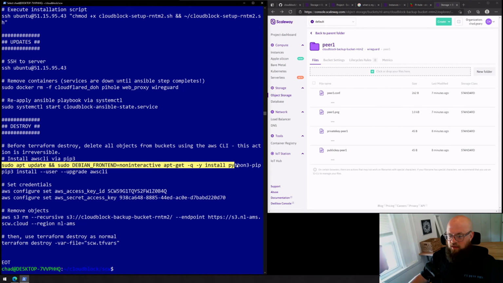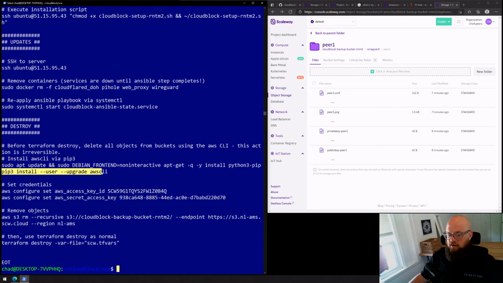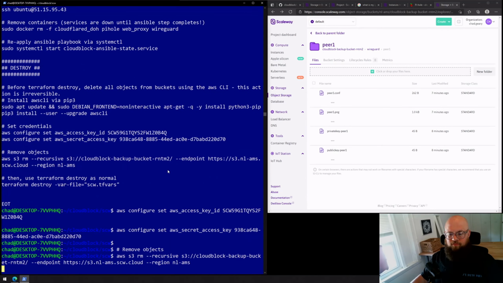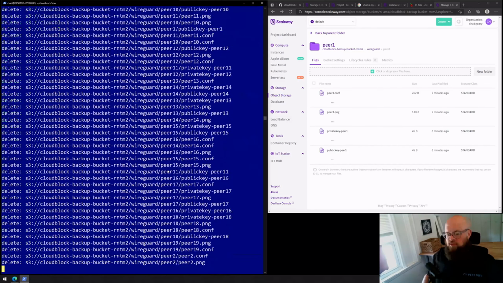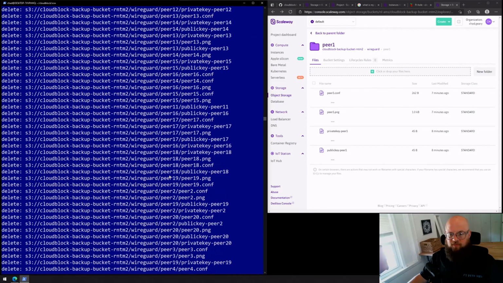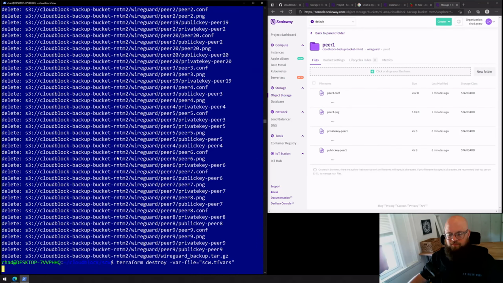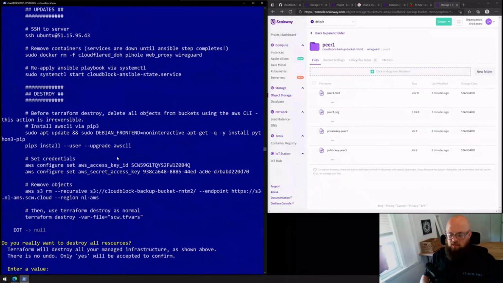And you can install it with these two commands, run them individually. I've already done it. I don't need to. There's a sudo command in there, so you may be prompted for your sudo password. And then you can run all three of these commands. And I'll run all three. This will remove all of the objects in the bucket, and you can see that happening here. If I scroll back up, we then run Terraform destroy. It'll give a verification prompt. Do I want to really destroy all resources? I'll say yes. And that will destroy everything in Scaleway.